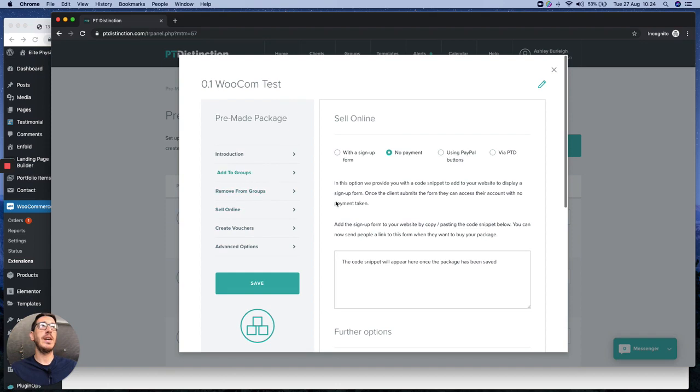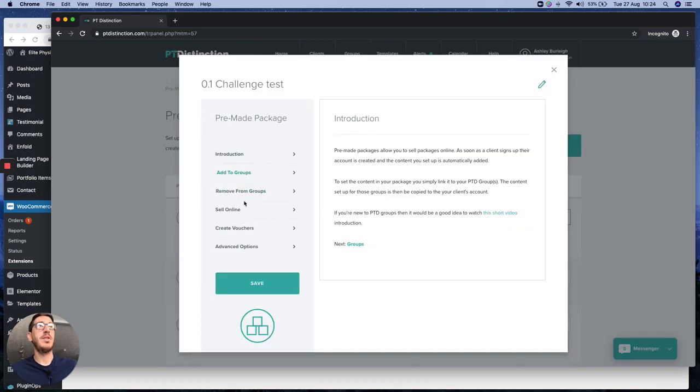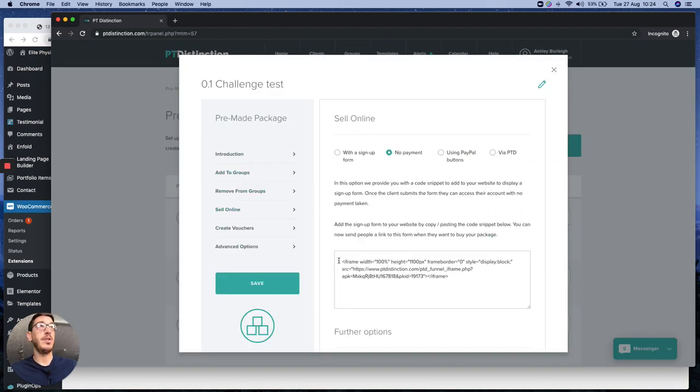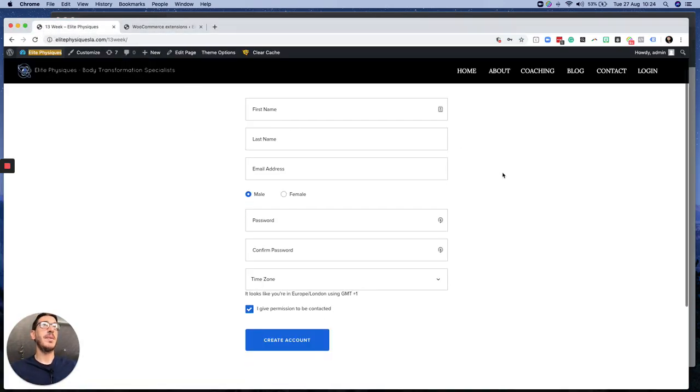So once you've done that and you've got everything set up, it's on the no payment option up here. That's the really important one. Just click save, and then you can go back into here again, go back to your sell online, and then you can copy this iframe. Once you've copied this iframe, you then go back over to your WordPress site and you create a new page on your WordPress site. So I've just created a new page here.